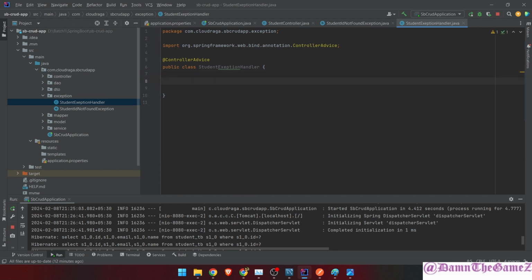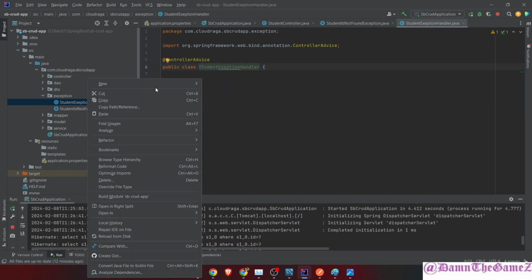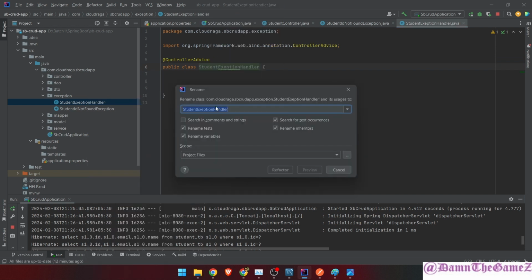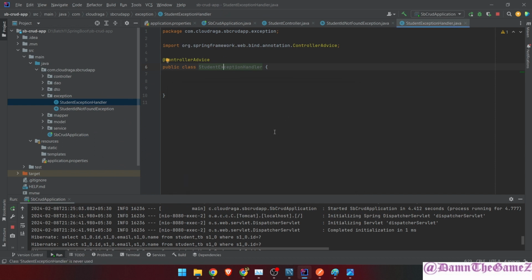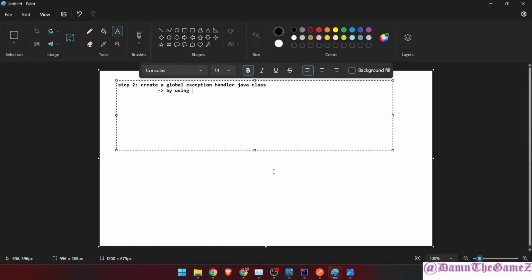So step two was create a class which will globally handle your exceptions. Exception's spelling went wrong. Let's fix it. Refactor, rename. Okay, refactor done. So we have a global class and that's how it should look. Okay, and step 2 is also done.